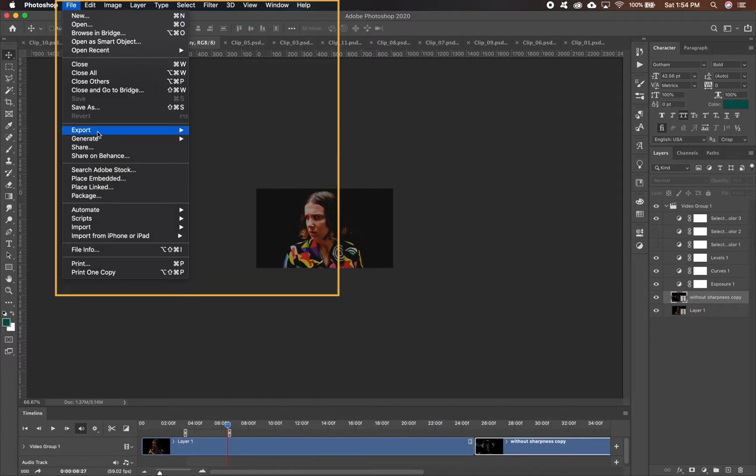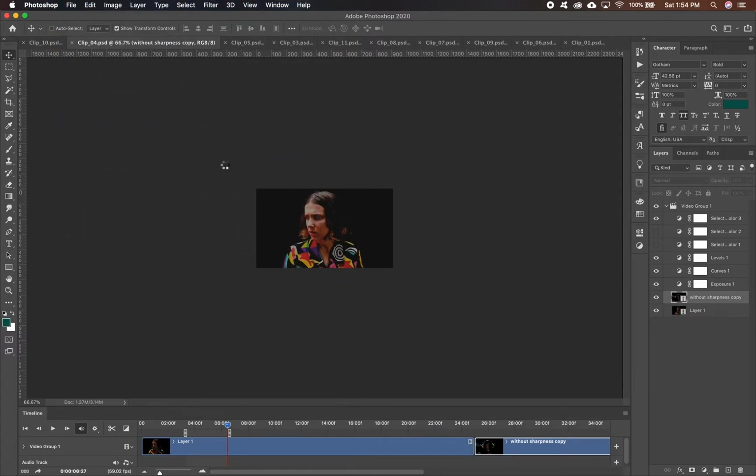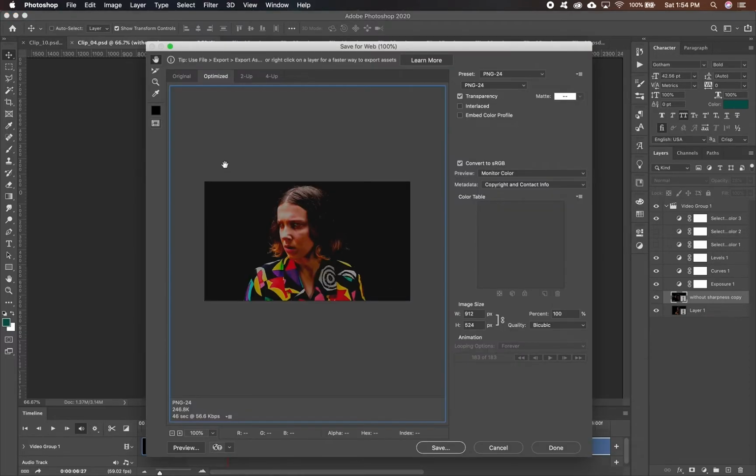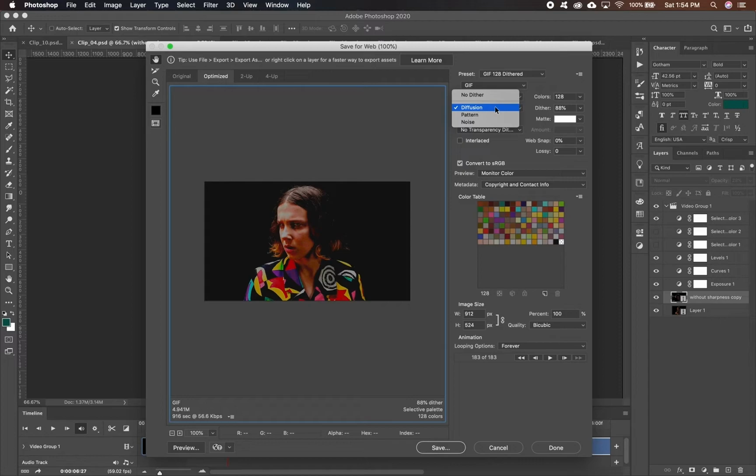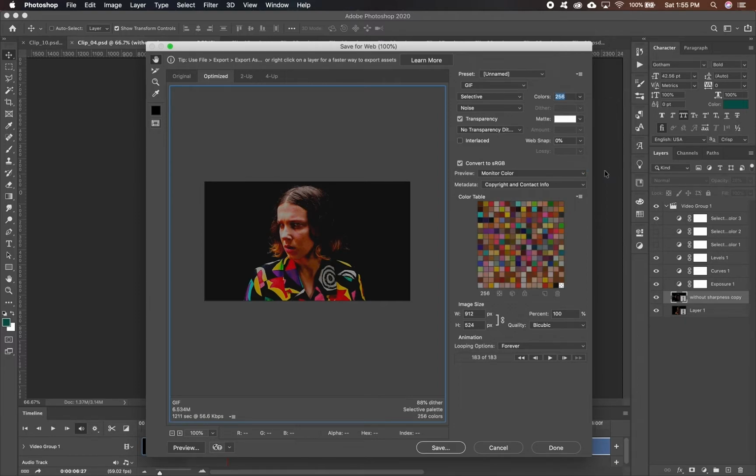To export your GIFs, go to File, to Export for Web Legacy. This will bring up a new dialog box where you can customize how your file is going to export. In the top left, select the preset GIF 128 dithered. Then change where it says diffusion to noise. This is how you get that kind of grainy effect. Next to that, then change the number of colors from 128 to 256.